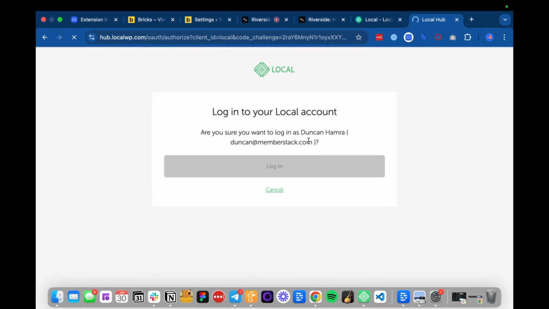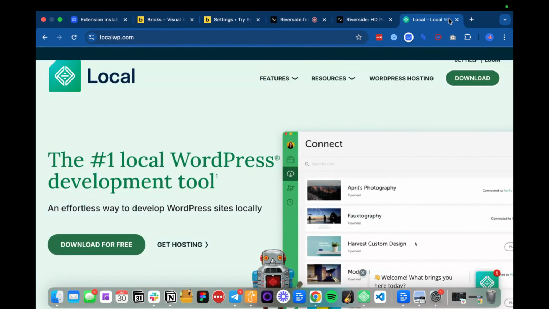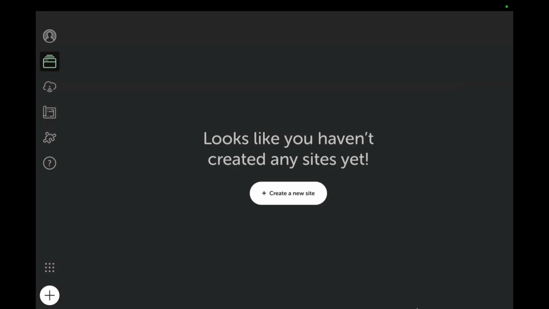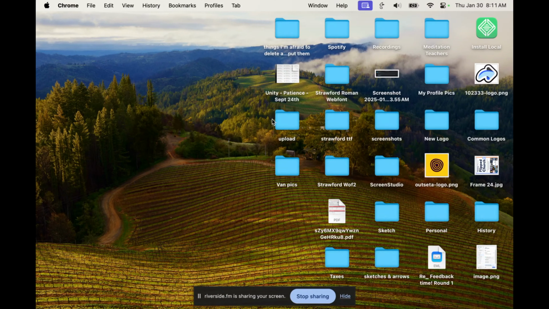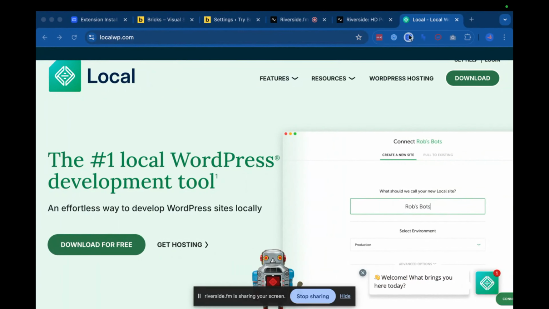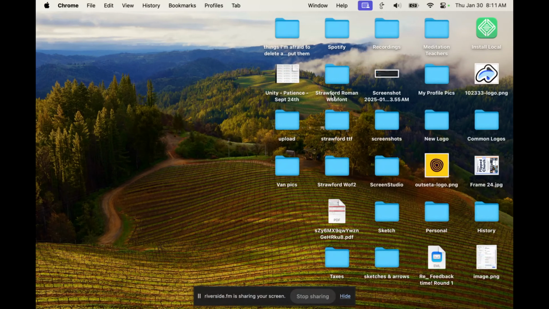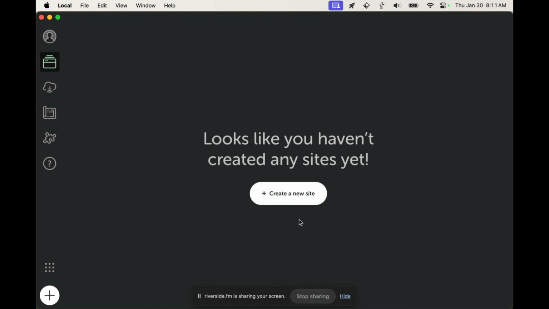Okay, so let's see. So I might just close this. We might do a little restart. Okay, so note to future users, don't try to log in. I don't think you need to log in. Force quit. So there's that. We're good. Okay, we'll get Local back open. All right, so we'll just pick it up from here. Create a new site. There you go.